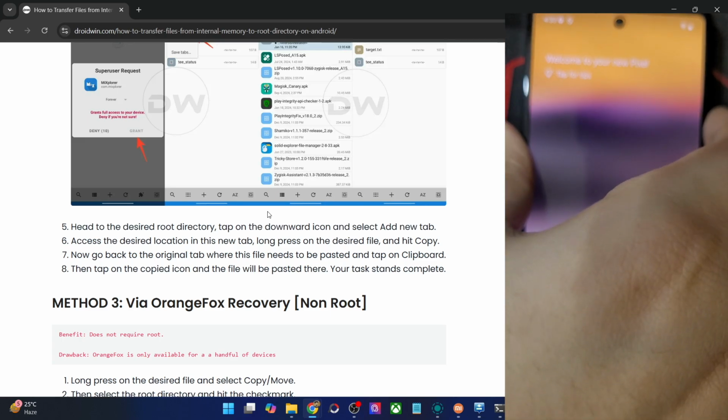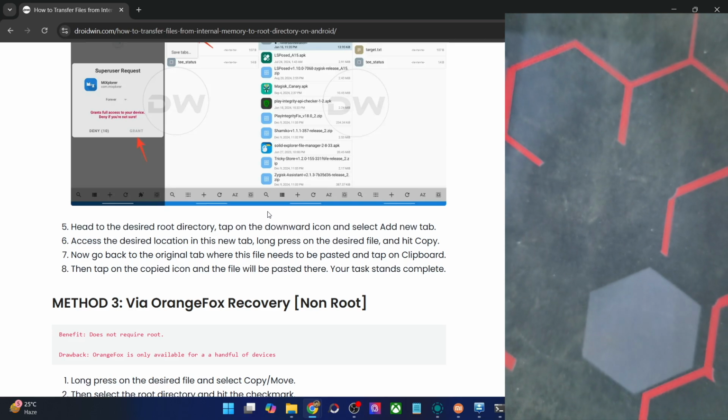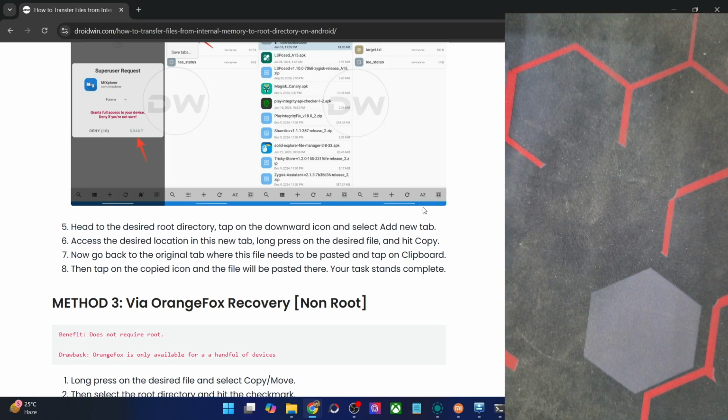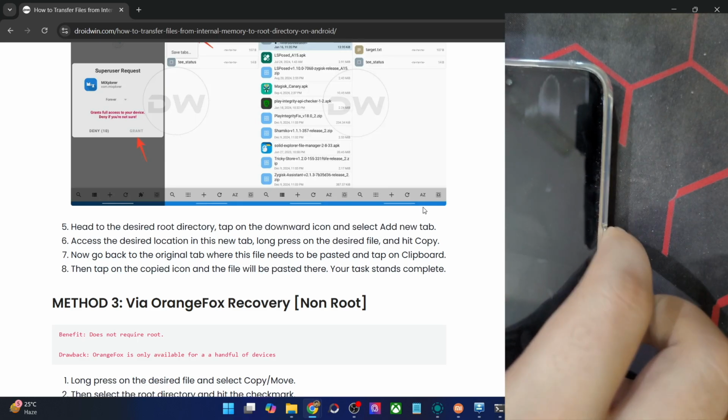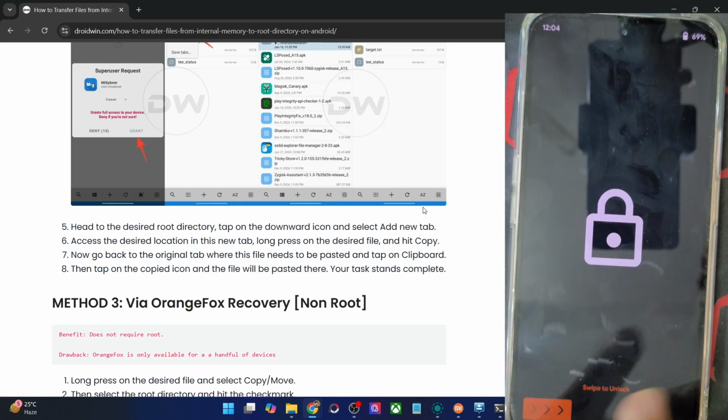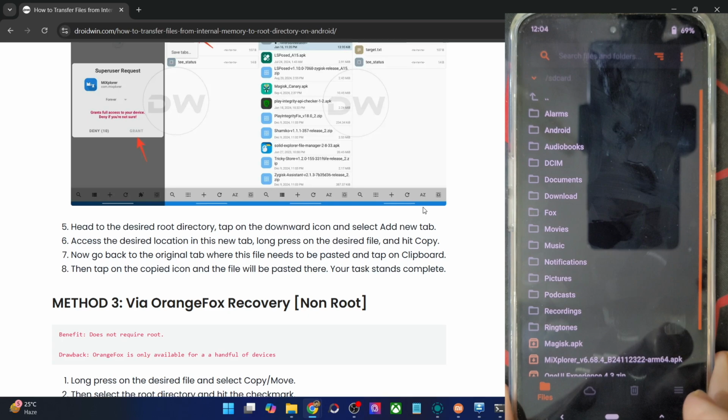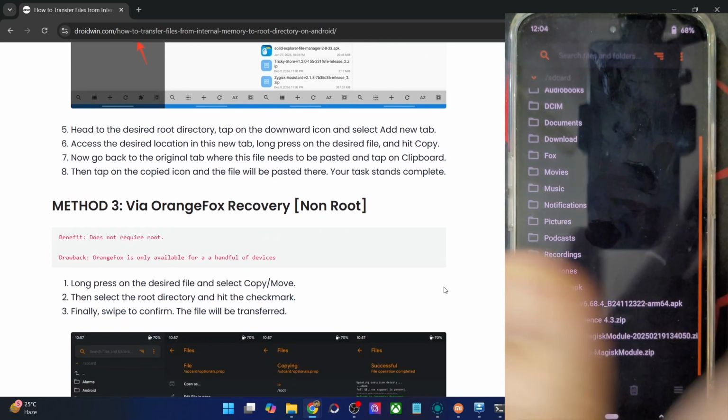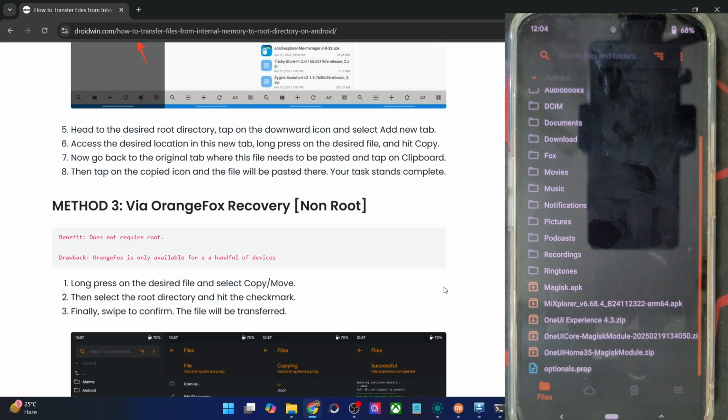So with that in mind, I'll show you two methods for file transfer inside the root directory on your Android phone. First off, let's take the help of the OrangeFox recovery, and let me show you how this could be done. So let's boot inside the OrangeFox. For that, simply enable USB debugging and use the ADB reboot recovery command. And once you're inside the OrangeFox recovery, let's transfer the file.